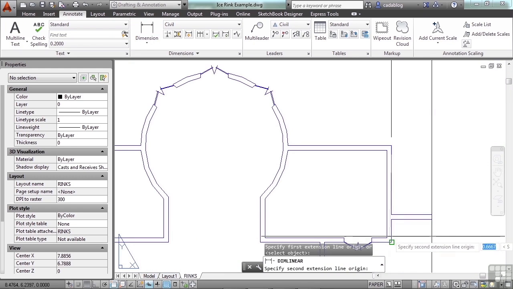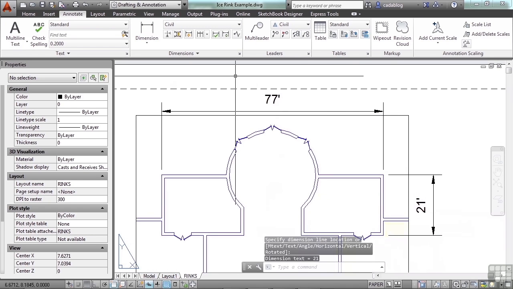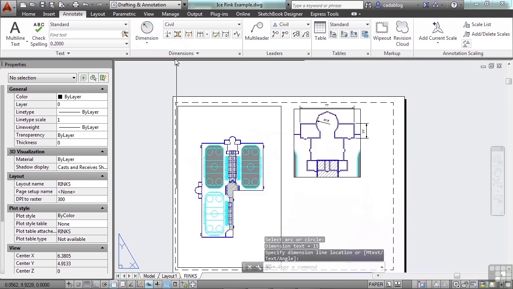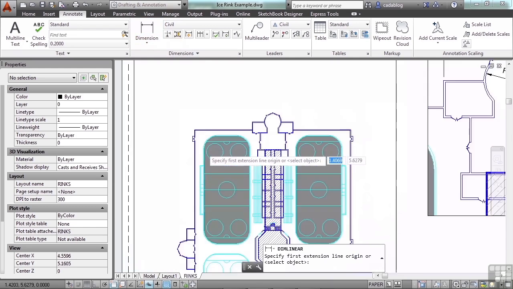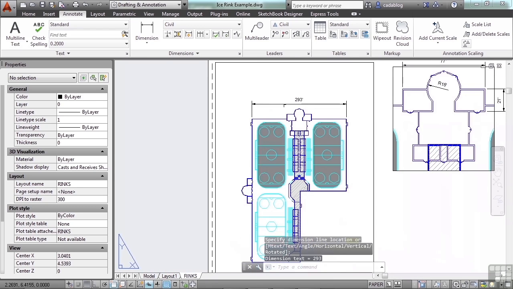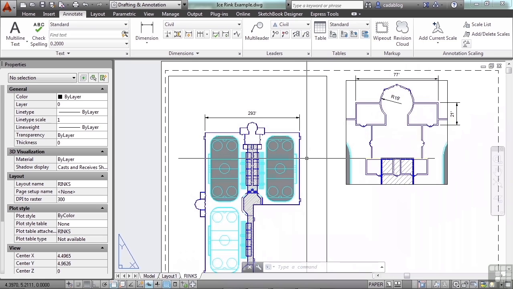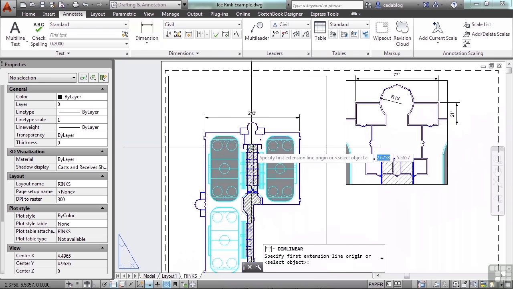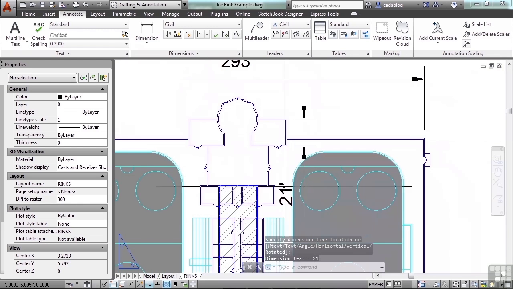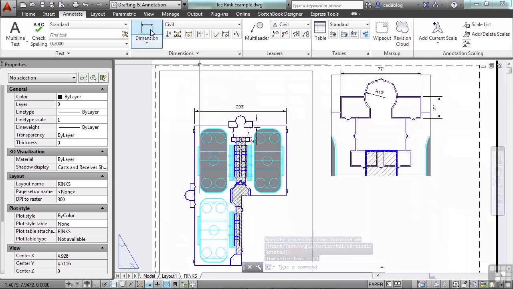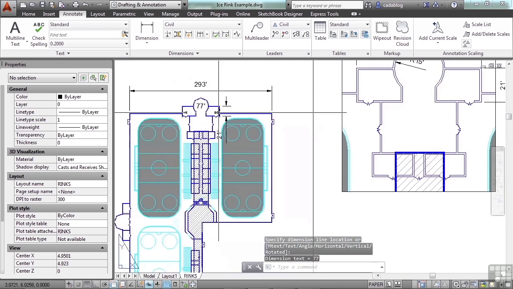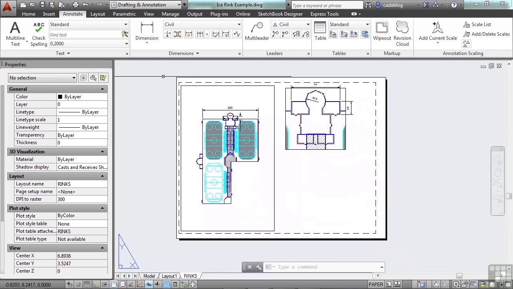Nothing crazy here, just some basic overall dimensions so that we can kind of get an idea of how big this entrance is going to be. And now we can compare it to the overall size of the rink. And as you can see, though, even though our views are at different scales, they're still showing us the exact same dimensions. Twenty-one feet. But we're at two different drawing scales. 77 feet for that overall number. So that's pretty cool. And that's the point to having multiple viewports.